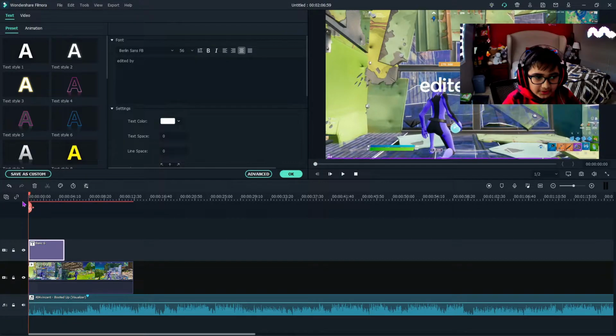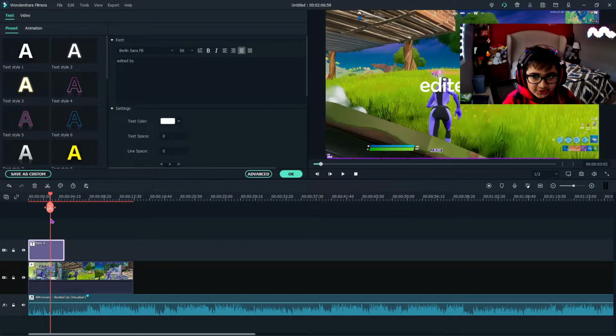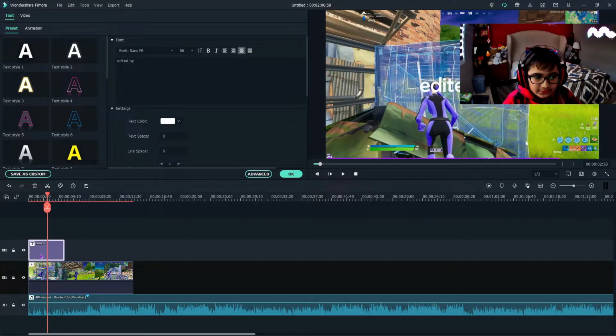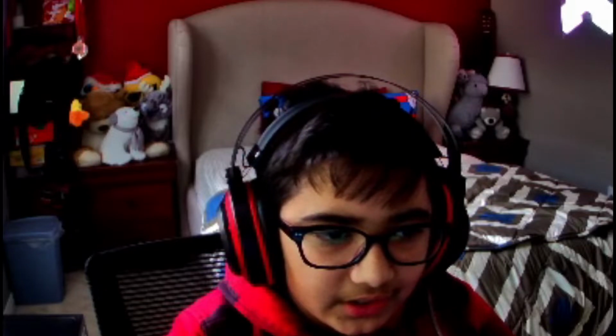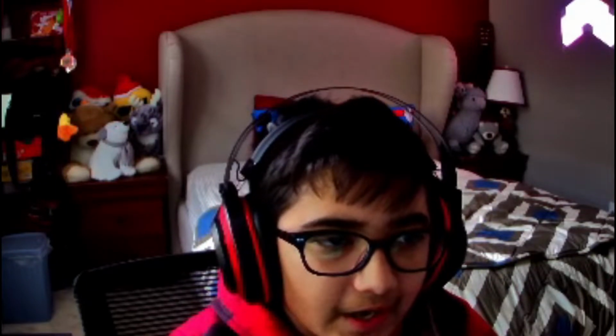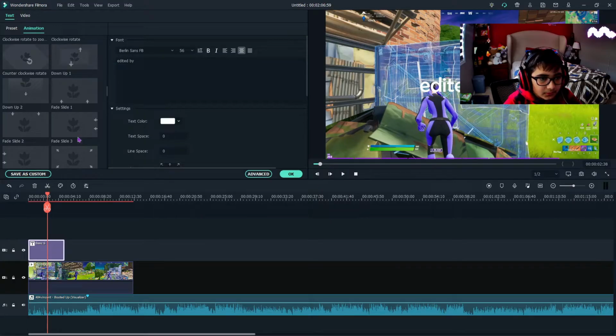As you can see, there's no animation. To fix that, you're going to go to animation and scroll down until you find "down up to". This is the one you're going to want, so you just double click that. Then you trim the text until it's to your liking.